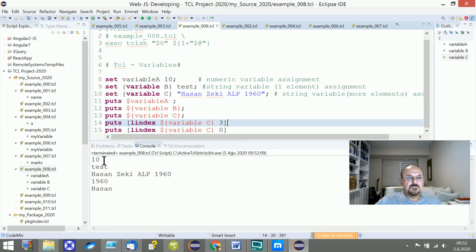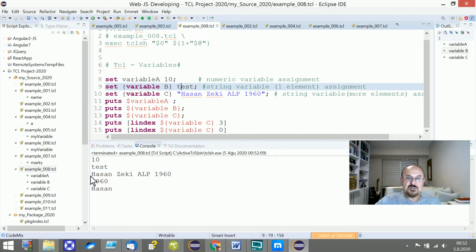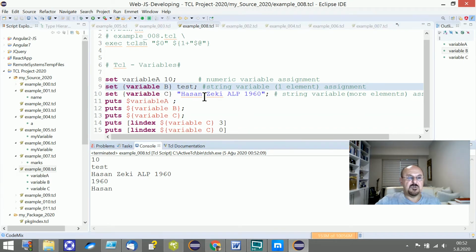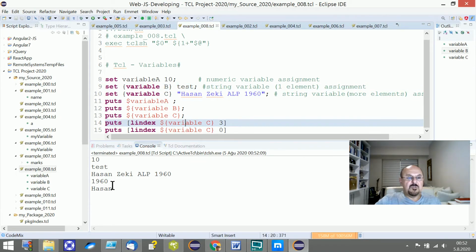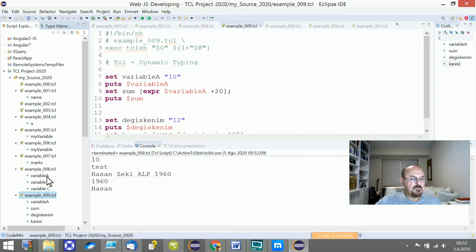Okay, at first 10 is displayed, and after that the single string variable, sorry, test, and after that Hasan, Zeki, Alp, and 1960 will be displayed. And how about this one? The contents of the third index, and this is index 0. Okay, how about example 909?